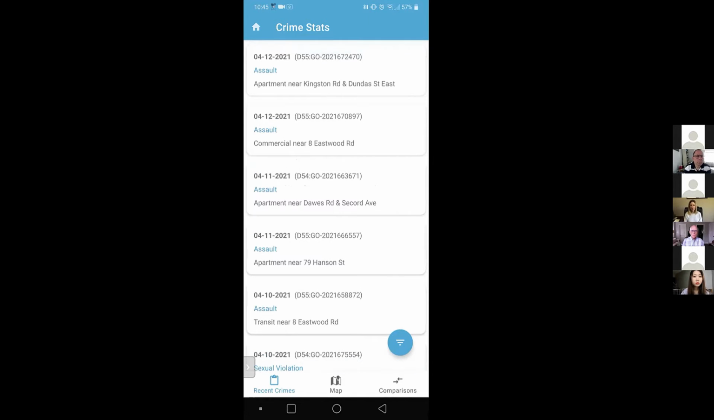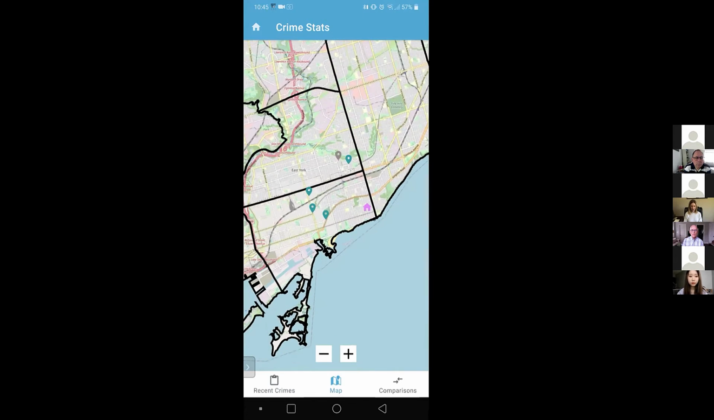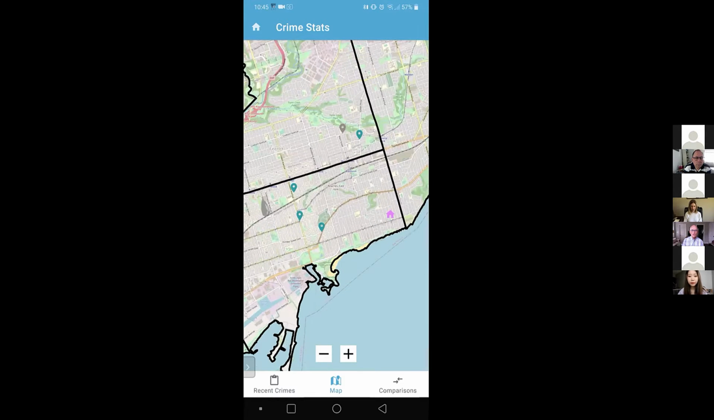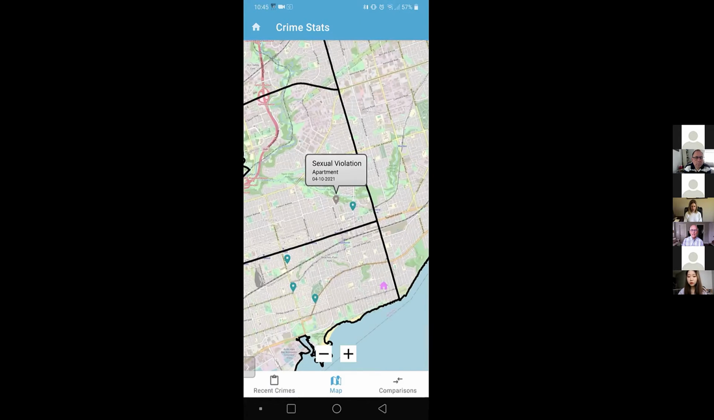So here are the recent crimes for my area. On the bottom bar in the middle is a map icon. Click that, and the crimes are shown on a map. They're color-coded by crime type. Tap on a flag and see the name of the crime, the location type, and when it happened.